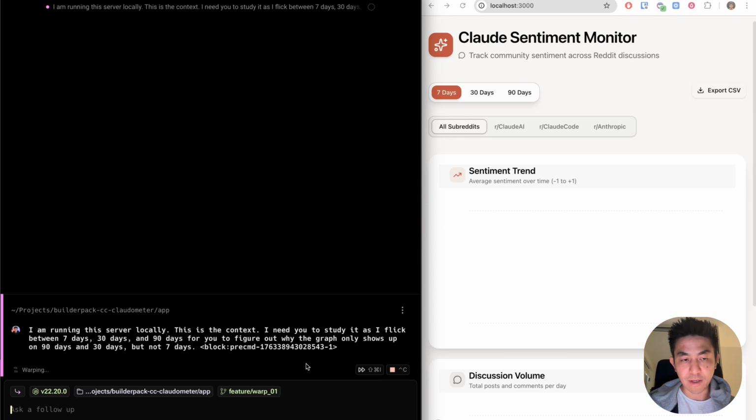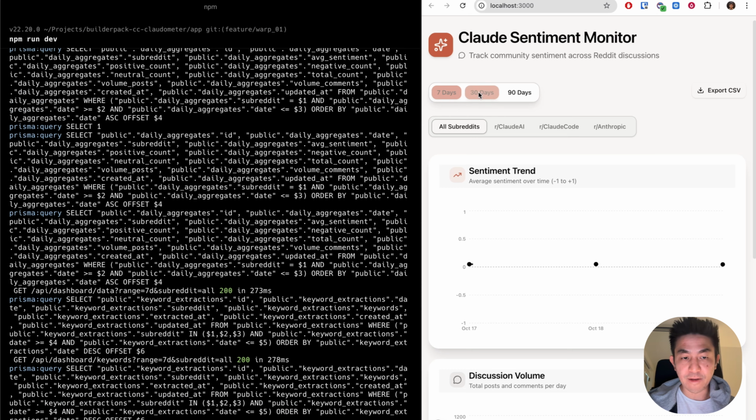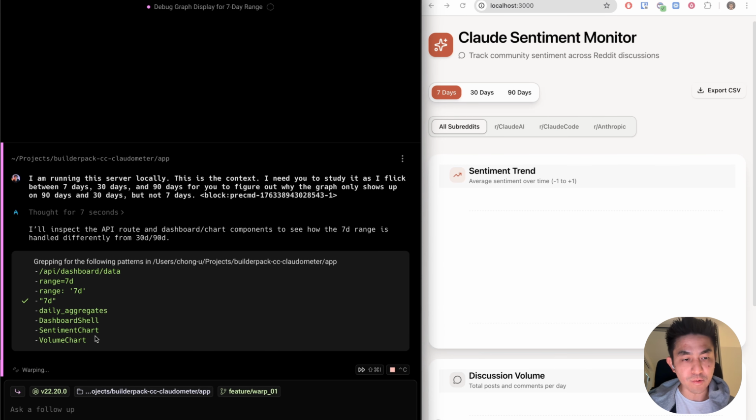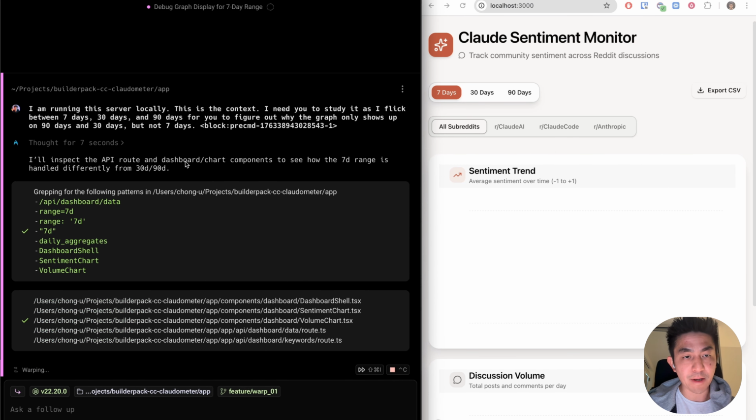Okay, so if you hit that, and now you can switch back here and you can start flicking around and clicking all of the different buttons just to show the behavior happening. And then just jump back into here for it to be able to understand what's been going on. So it says here, I'll inspect the API route to see how the 7-day range is handled differently. So it's starting to investigate.